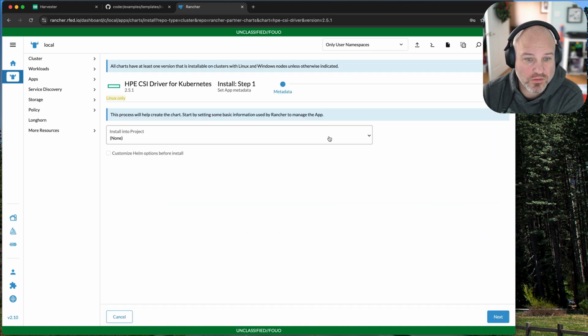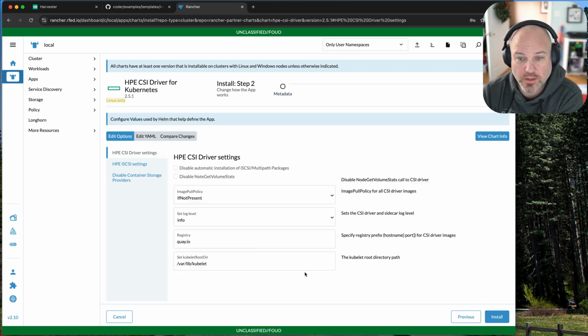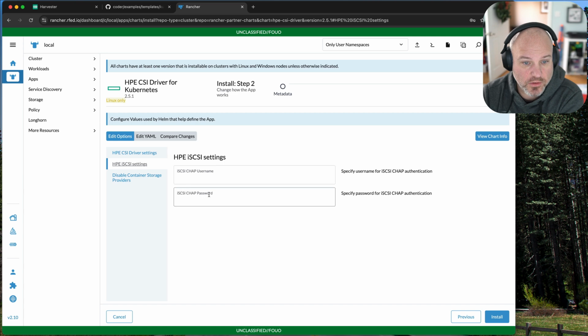Okay, project, again, that's a Rancher construct. We don't necessarily need to worry about it, we can just ignore it. We can hit next. Okay, so this is what I was curious about. Here are some settings. Quay.io, so this is where the image is. Pull if not present, that's pretty standard. I see iSCSI CHAP settings, so this is basically where it would authenticate.